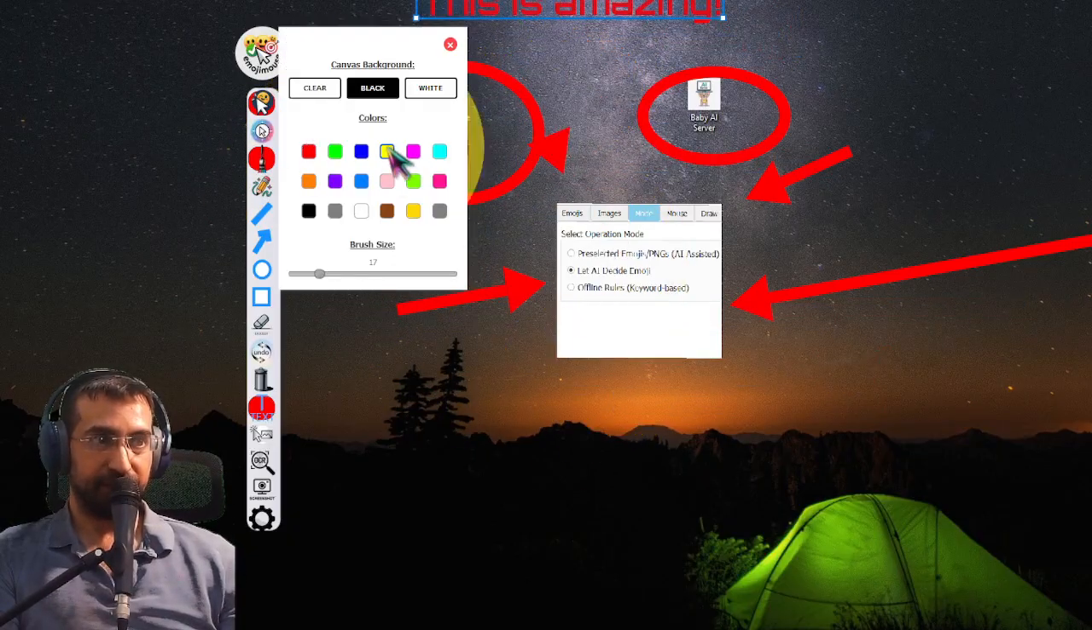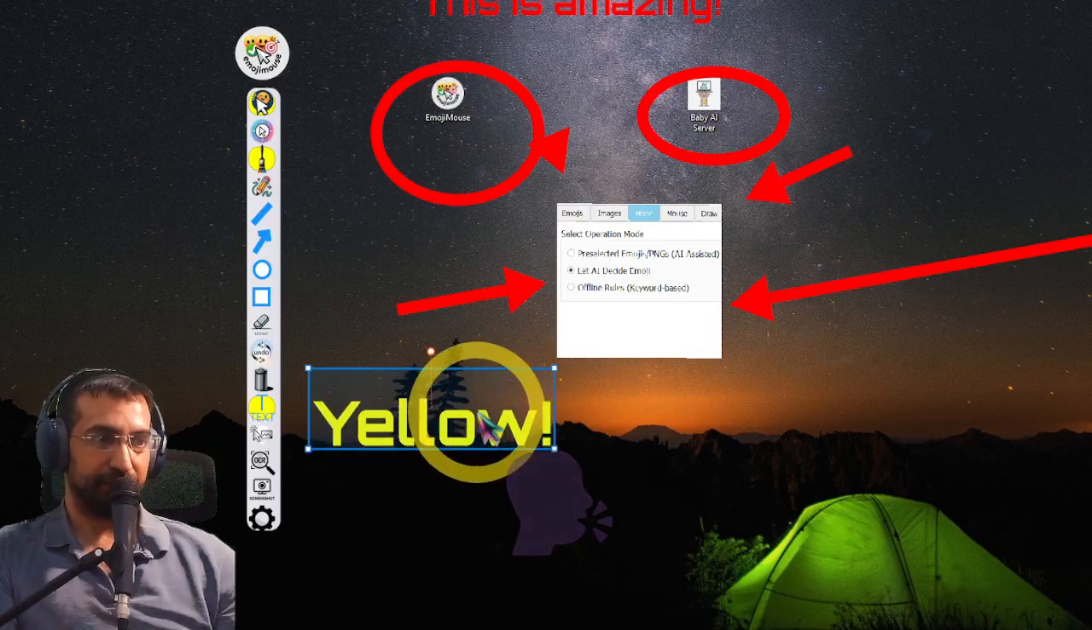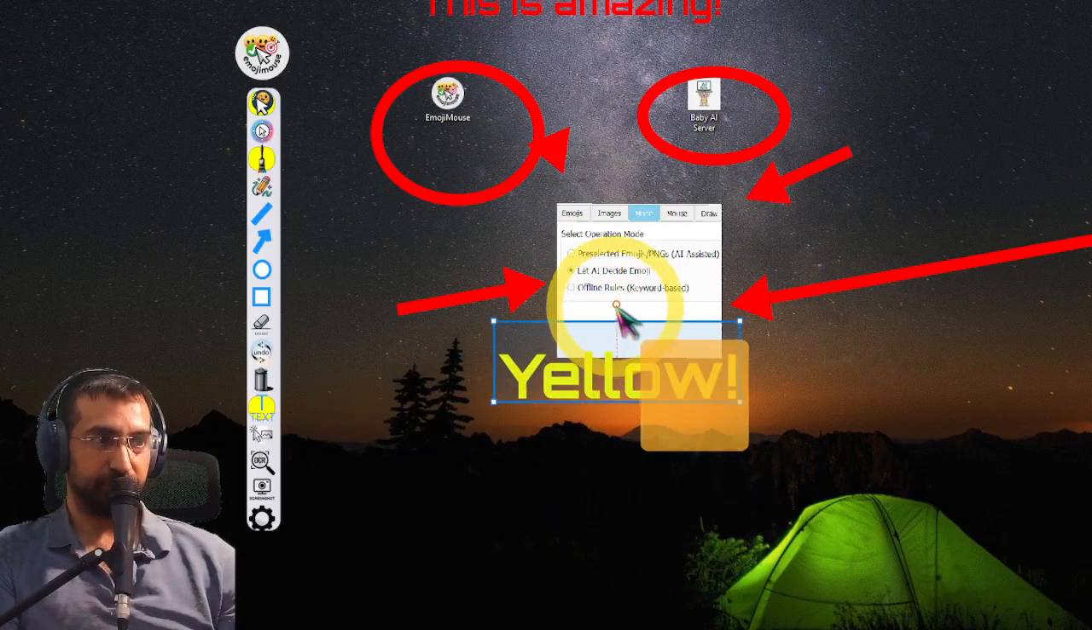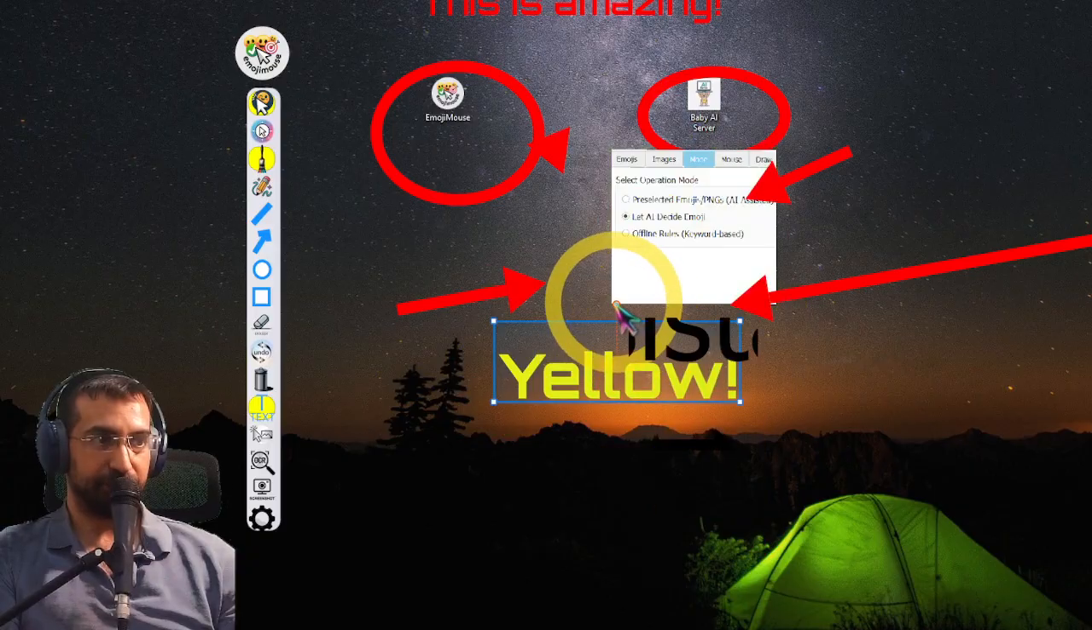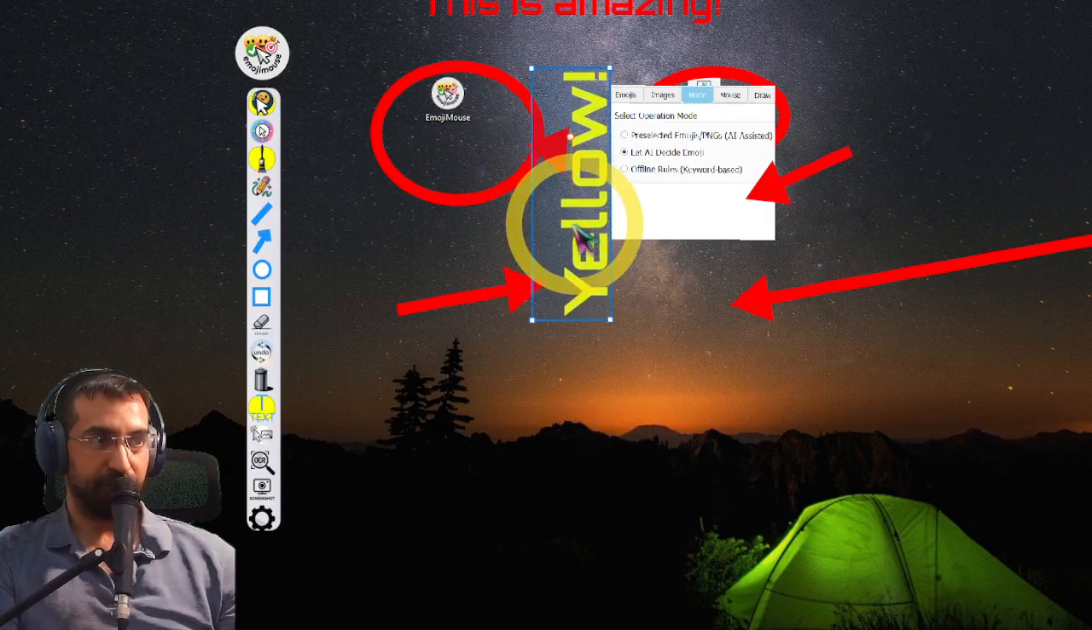Let's change the color to yellow, and then you can continue typing and placing the text. You can also rotate the text just like we did with the image, just by clicking the little handle, and then you can move it where it makes sense.